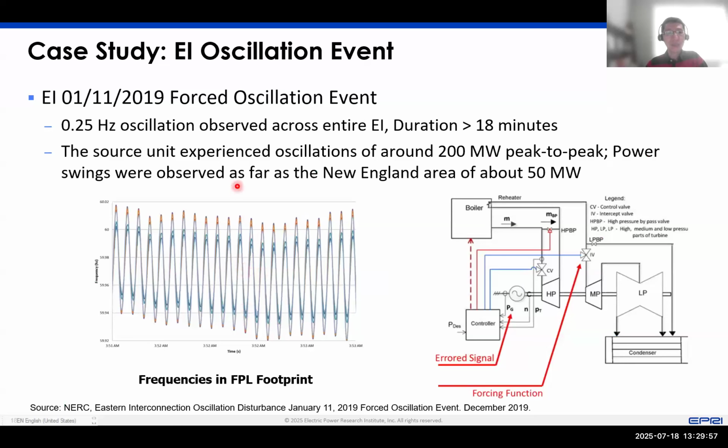That's the case study for SRP. Additionally, we performed a case study for the EI event on January 11, 2019. I think you are all familiar with the event. The troublemaker is a synchronous generator in the Florida area, where the valve repeatedly opened and reclosed every 4 seconds. That creates a 0.25 hertz oscillation, which can be observed across the entire EI, and the duration is more than 18 minutes.